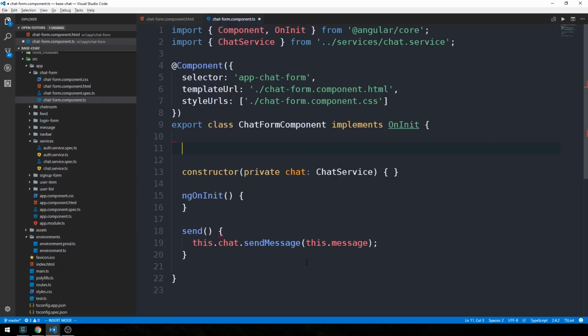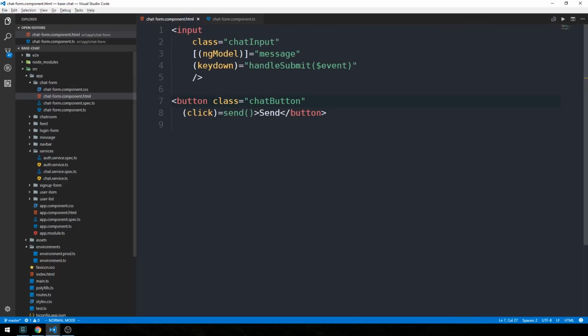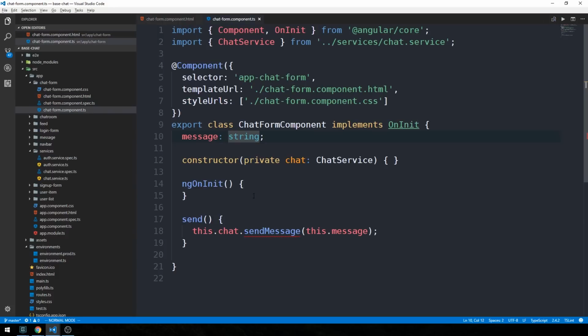And for that, we need to go ahead and create that property here. We'll say it's of type string. And so this message property corresponds to the two-way binding that we have from ng-model here. So what we input into the box will essentially be passed back up from the view layer into the component layer, and the data that's in this input form will bind to the message property here. So we're going to pass that message to our chat service in order to actually post this message to the Firebase database.